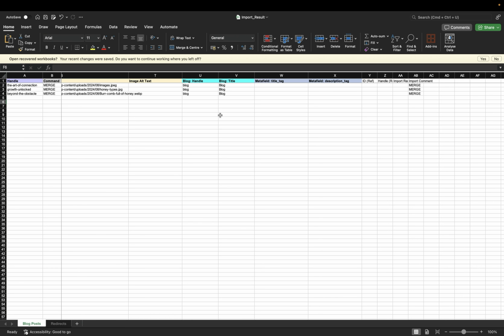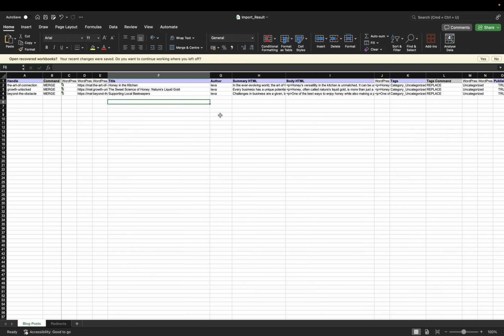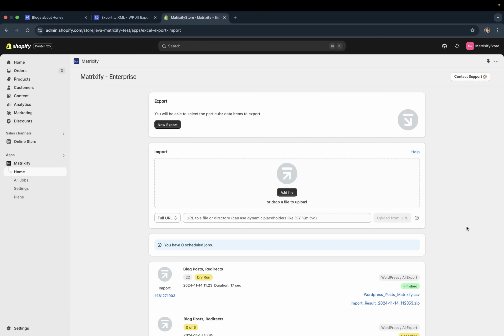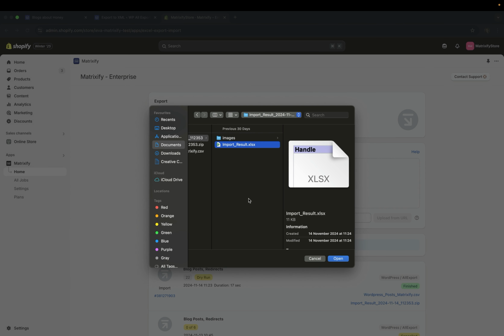So if all looks good and as you would like it to, you can go ahead and save the file and we can import. So here I am in the Matrixify app homepage, and this is where we are going to import our import results file that we just looked at. To do so, press Add File and select the import results file that we've just looked at and saved, and you now need to go ahead and import it.